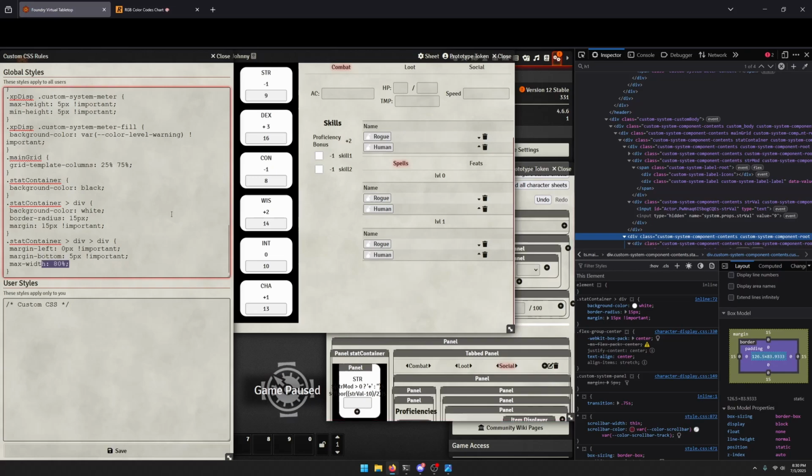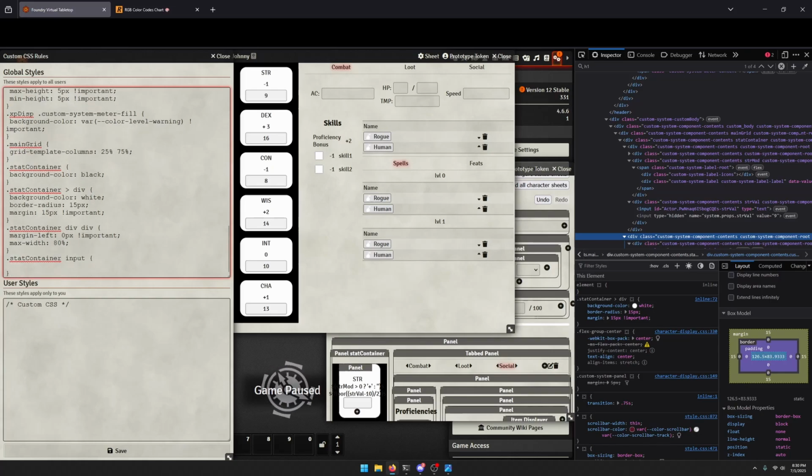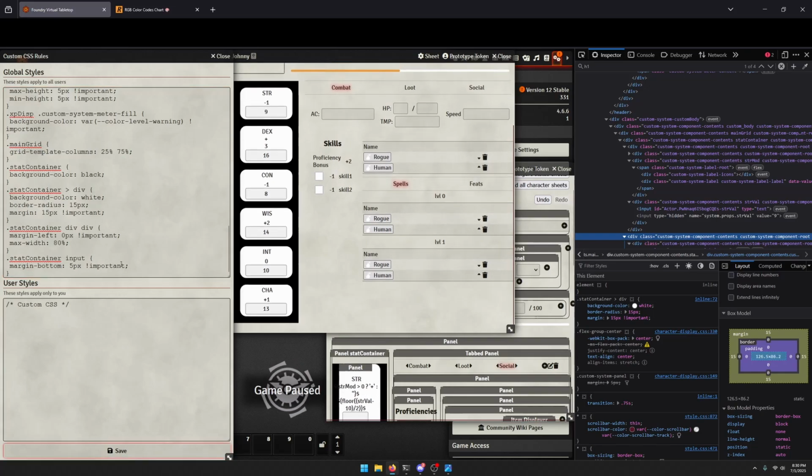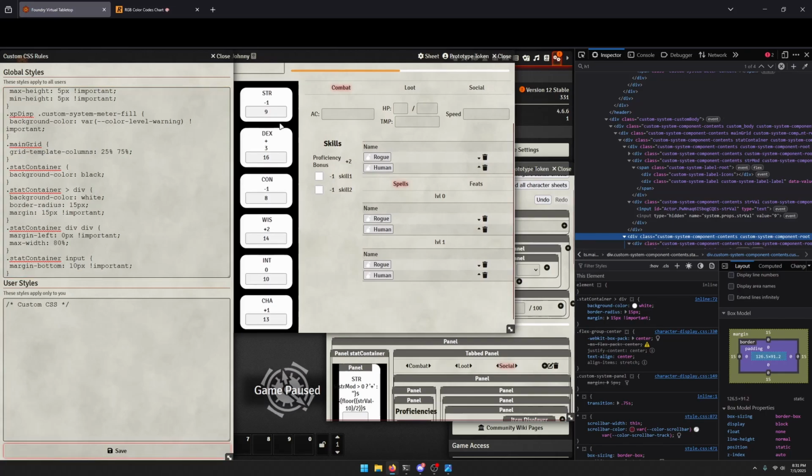It still seems to be affecting everything. So let's undo that, undo that, undo that. Stat container input, since we only have one input. Golly. Since we only have one input here, we can say specifically margin bottom 5 pixels. Looks like it worked, but it's not enough. Let's do 10. There we go. That looks a lot neater to me.